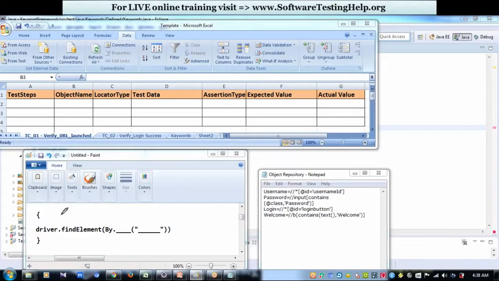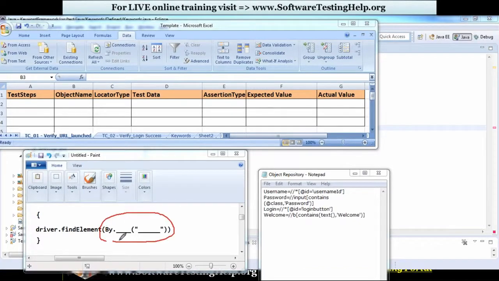What I'm going to do is create a separate method to frame this expression. In this method, I will pass the object name and locator type. The locator type the user gives is XPath or ID, so directly I will take that and fill it in here: XPath or ID or class name. So By.xpath, By.id, By.className.